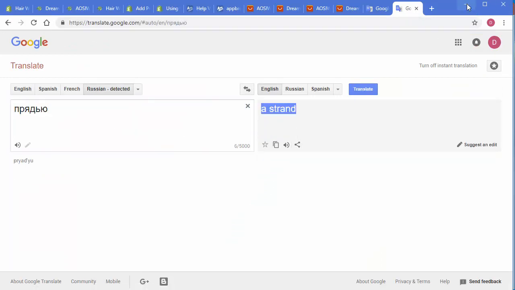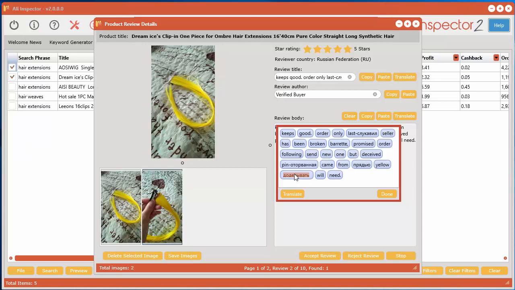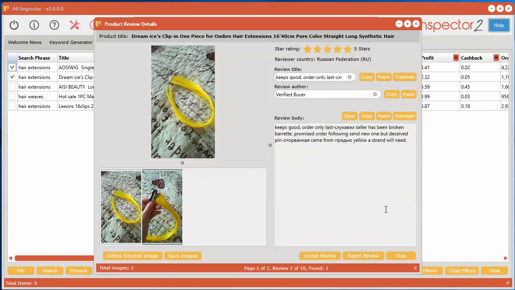Sometimes it doesn't make sense, so you want to go through and fix it up, but just to save us time, I'm not going to go through and do each and every word. But once you're done and happy with it, you can accept it or you can reject it. So maybe if it's too much work by translating that, you can just reject it.